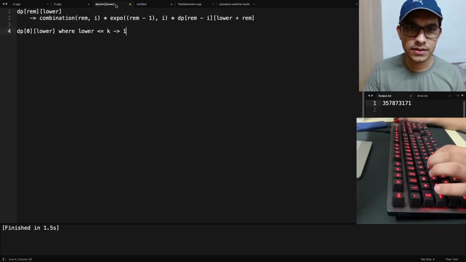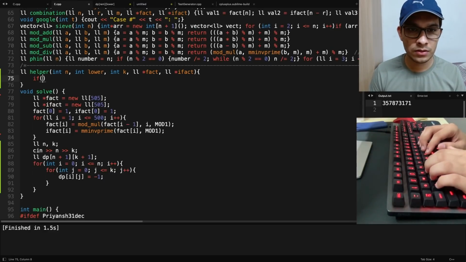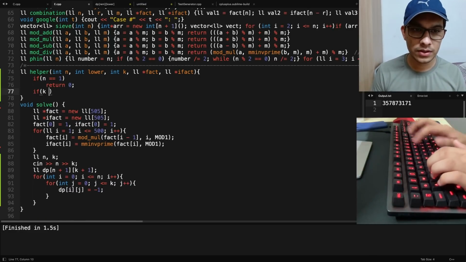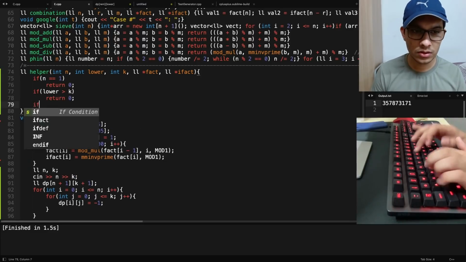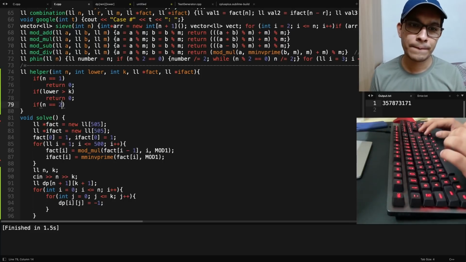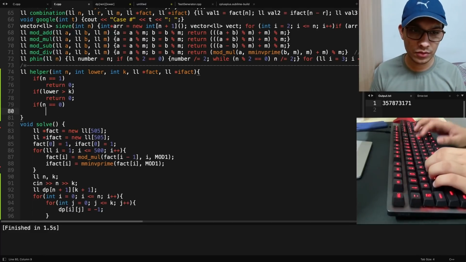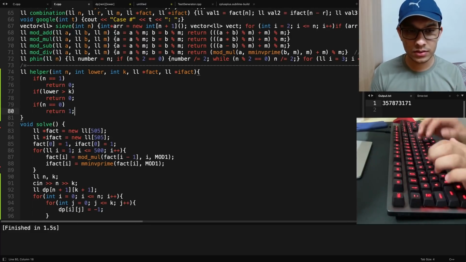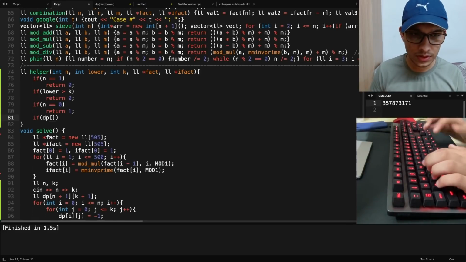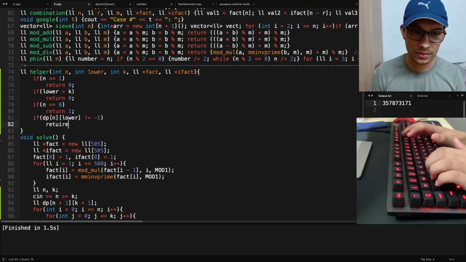Right, so what was our base case here? Also, if n equals 1, if we have only one element, then you return 0. If lower is greater than k, you return 0. If n equals 0, that means all of them were removed, then you return 1. And we also check this: if dp of n comma lower is not equal to -1, then you return.